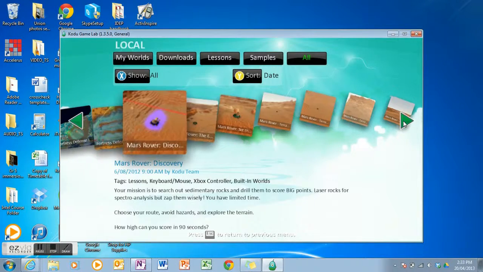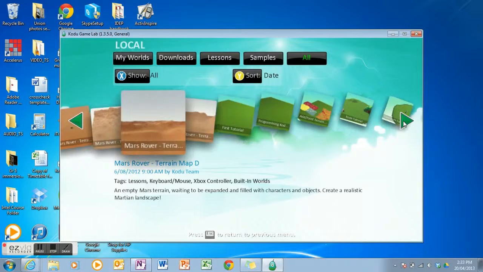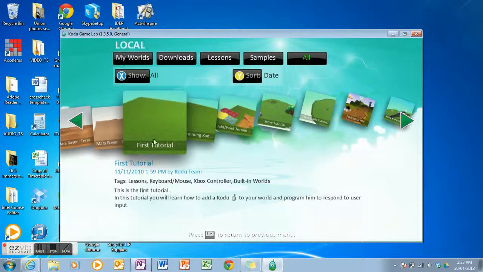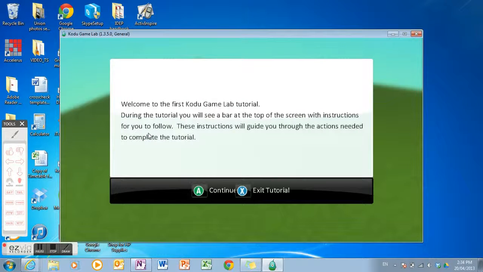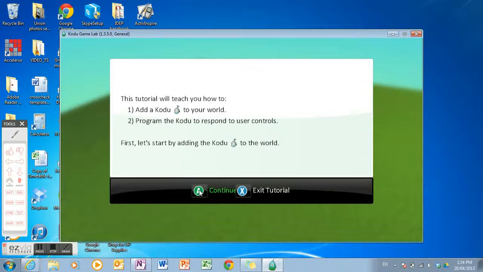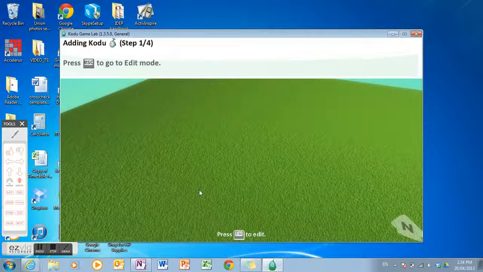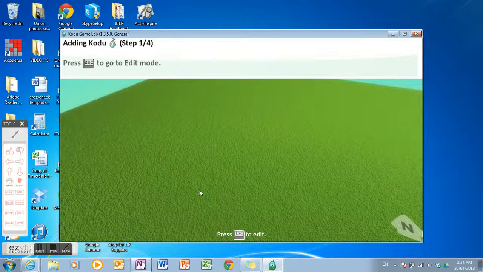There are quite a few samples until we find first tutorial, which looks like this. Click on the first tutorial and welcome to the first game in Kodu Game Lab tutorial. This tutorial will teach you how to add a Kodu to your world. So you've got to press escape to go to edit mode.